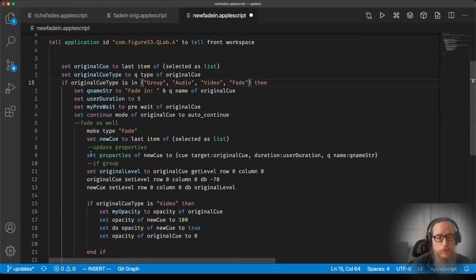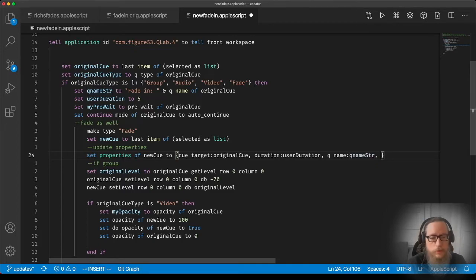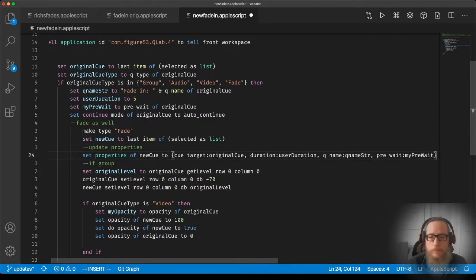Then we'll come down here and we'll make a new type of queue. We'll make it a fade, and we'll set new queue to the last item, which will be the queue that we just created. We will apply the properties from this block up here. So up here we can also now add pre-weight, my pre-weight. And that's all that we can add right now.